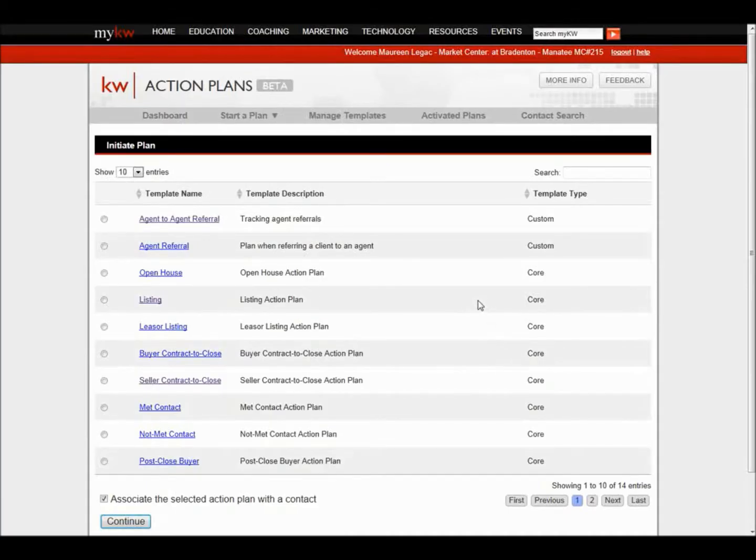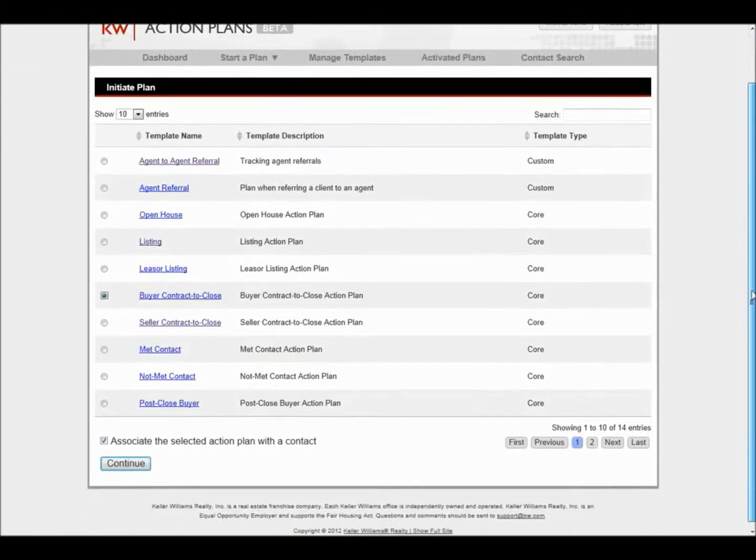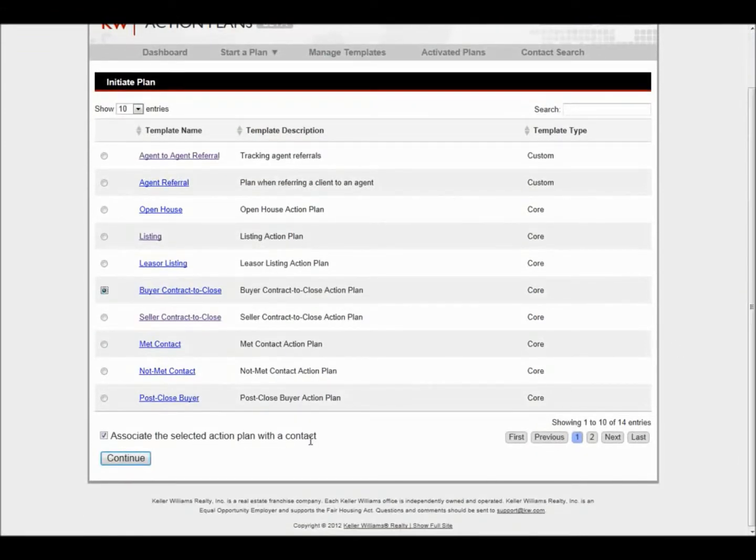And now it's going to ask me what type of action plan do I want. And I have the template names here. Some are custom, meaning I added those plans myself. They didn't come as templates from the KWRI. They came from me. So we'll talk about that in another video. But let's talk about the core plans that KW gives me. Now I added Betty Buyer, so she's a buyer. So I come down here and I see Buyer Contract to Close Action Plan. So I'm going to click that one. And I'm going to go down here to the bottom. I'm going to associate the plan with that contact, and I'm going to click Continue.